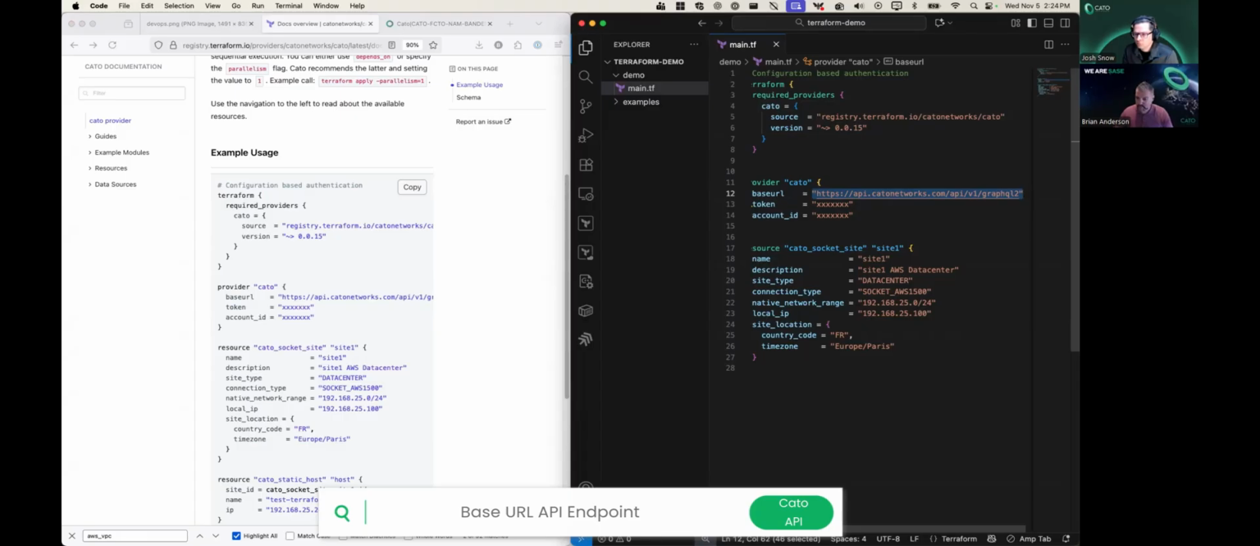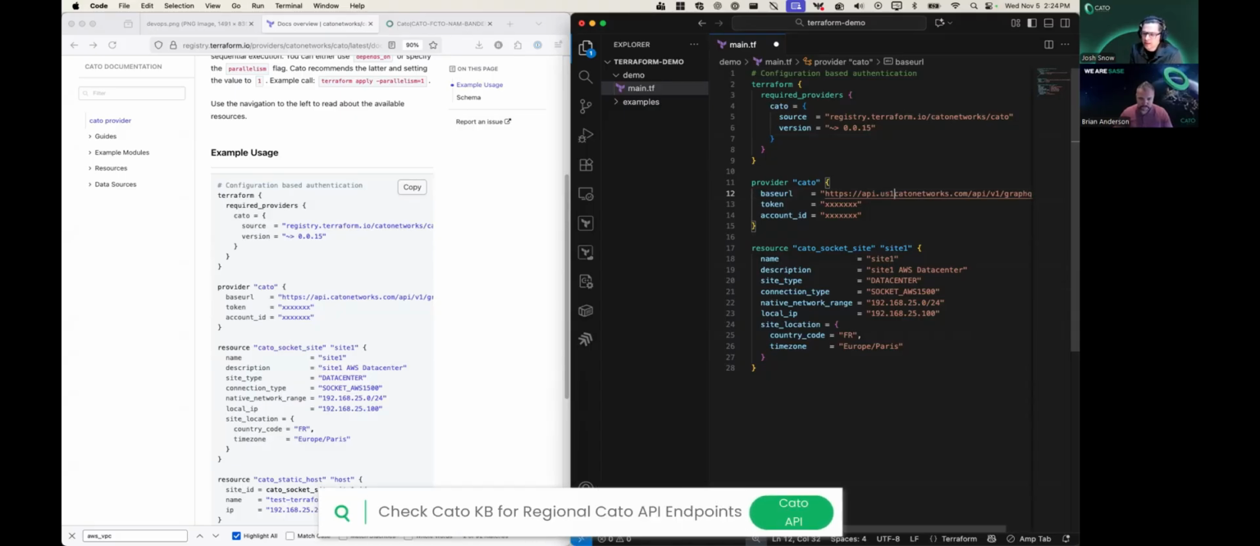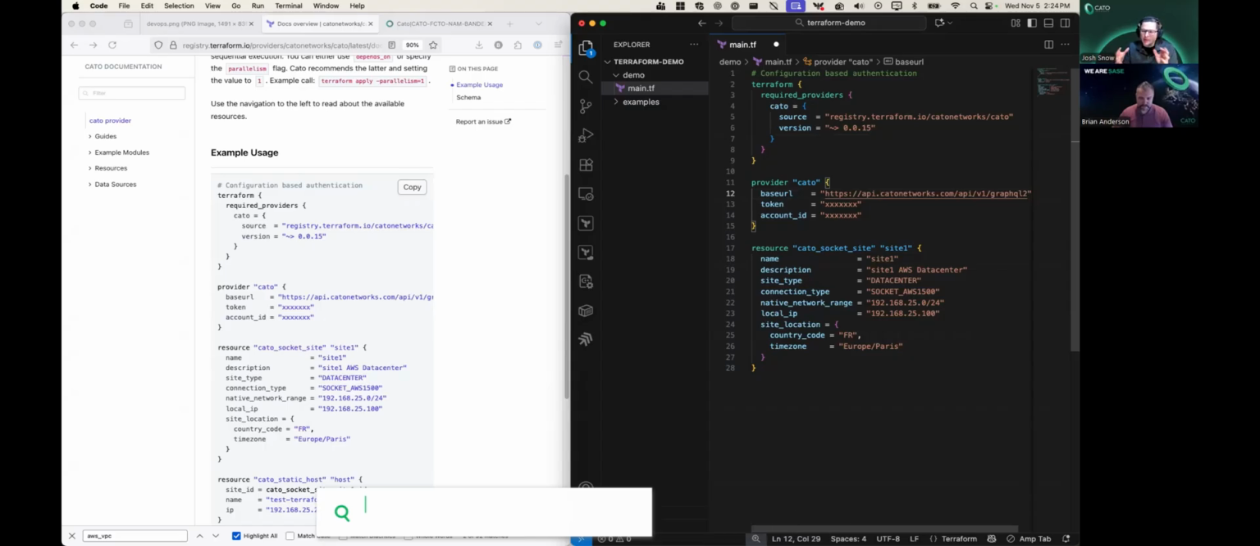And there are multiple instances of that, whether it's US1 or Ireland or Japan or whichever instance. You can see other videos where we've talked about the Cato API endpoints. That's all in the API documentation. But you just need to make sure you're calling the appropriate API endpoint based on where your CMA lives. Exactly. So you'll put your URL in here based on the instance you're using.